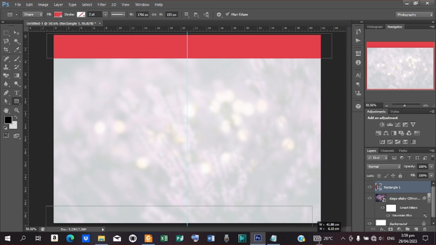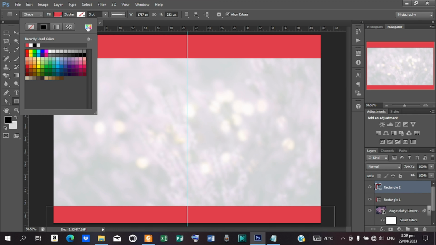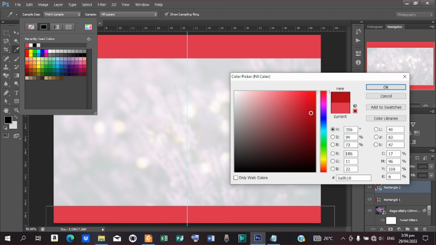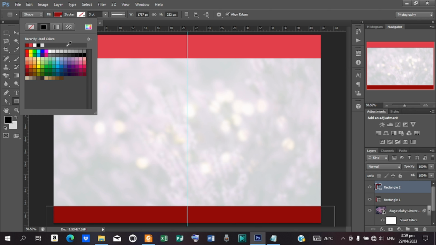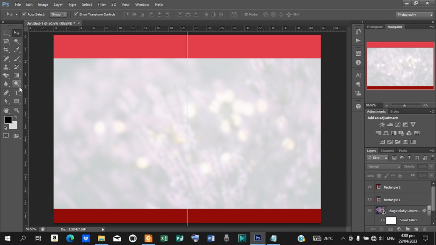Now let's draw another one at the bottom part over here, and this one we are changing the color for. Let's open this and adjust it to a bit darker one, and the code is 970009, and hit OK so that we get that over there. Let's bring this down a little bit. I think that is good over there.